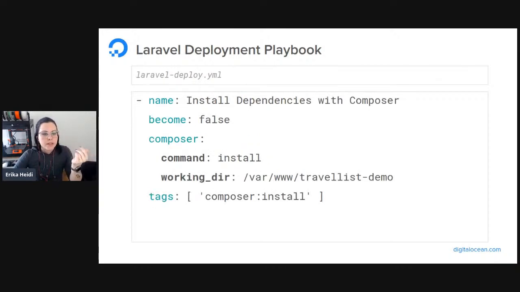Then we are going to install dependencies with Composer. This is going to use the Composer module, and notice that I say become false. I don't want to run this as root. I cannot run this as root, it's not a good idea. So this is going to run Composer as the sudo user.